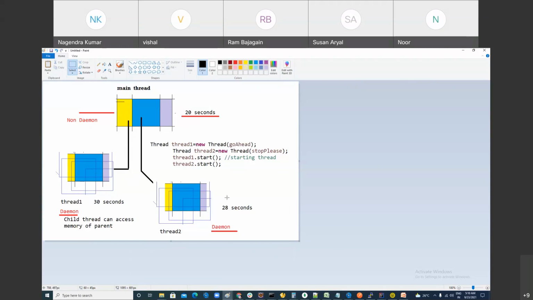Got the point? So in this situation, thread 2 will only execute for how many seconds? 20 seconds. And thread 1 will also execute for 20 seconds. Got it? Your question may be why this kind of scenario exists, right?